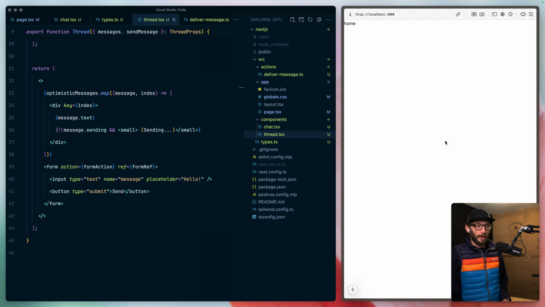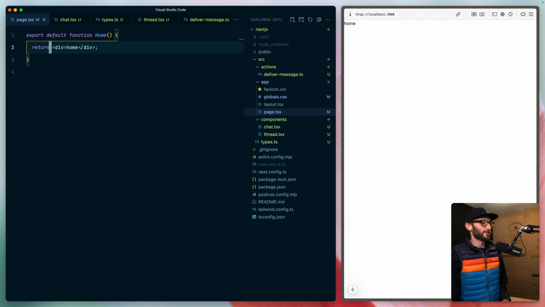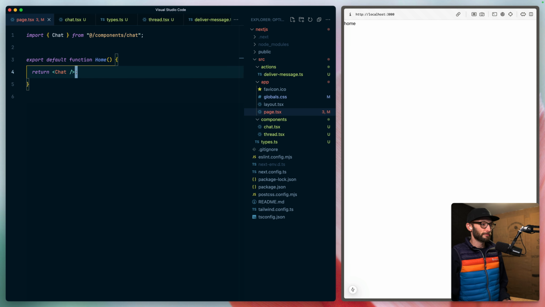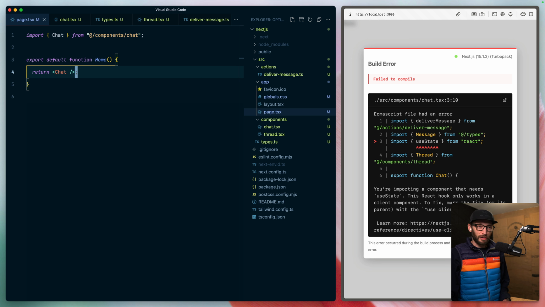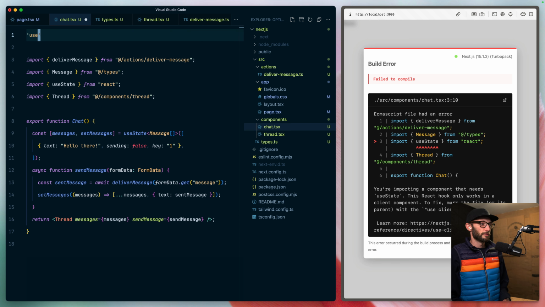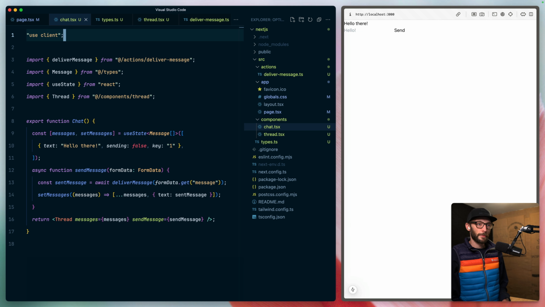Let's go back to our application now. And if we refresh the page, we still don't see anything because we actually need to import these. So here in our home page, let's import that chat component. And we failed to compile. What's our problem here? We haven't made it a client component. There we go. Now, this is the moment of truth.